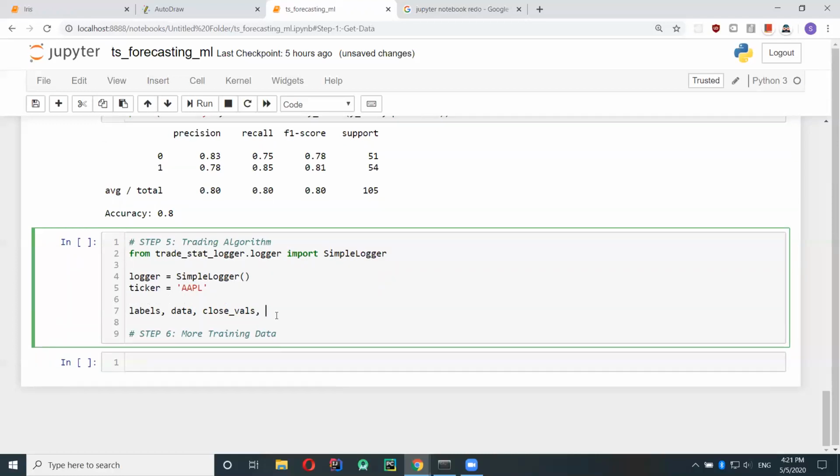Hey, not to brag, but I wrote this library. I'm using my own libraries in my own lessons. Sorry.